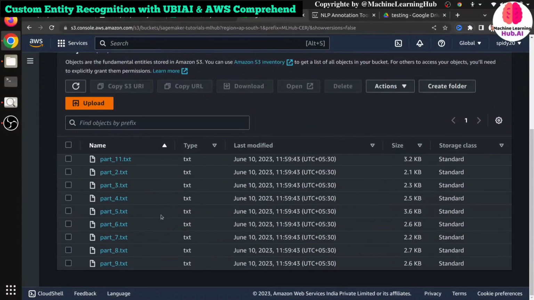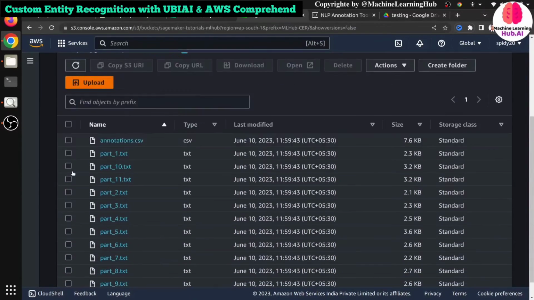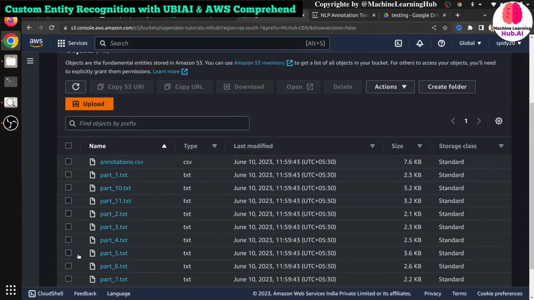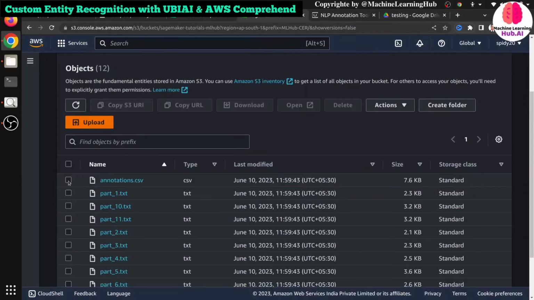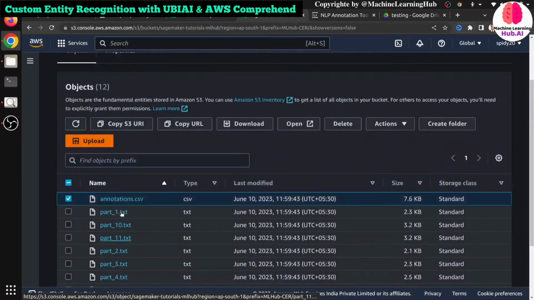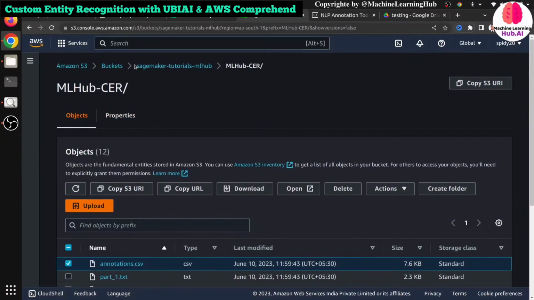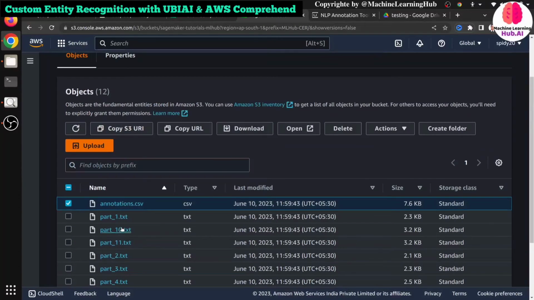So guys, when you extract the zip, the annotation, you will find all these things. The first ten would be your text files, and one will be the annotation file. The annotation file will contain four columns, like begin offset, end offset. That's how Comprehend works. So that's the annotation CSV. In one bucket, which I have chosen, SageMaker Tutorials ML Hub, I have created the folder ML Hub CER, and I have exported all the annotations which I got from the zip.